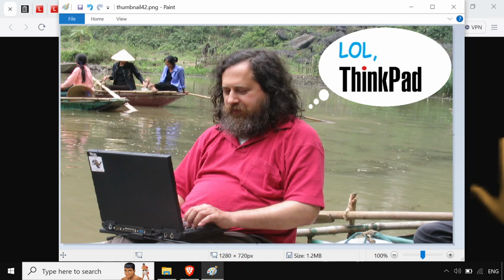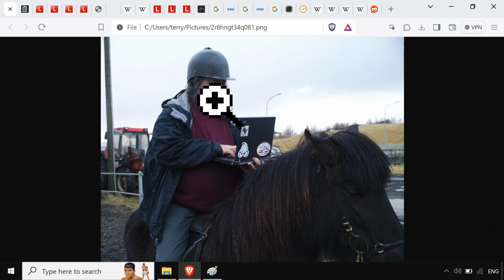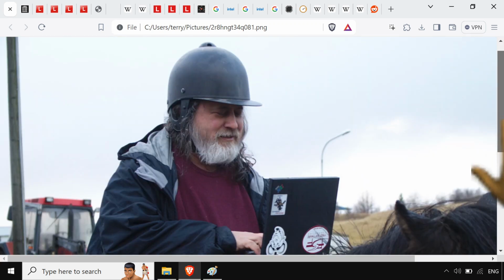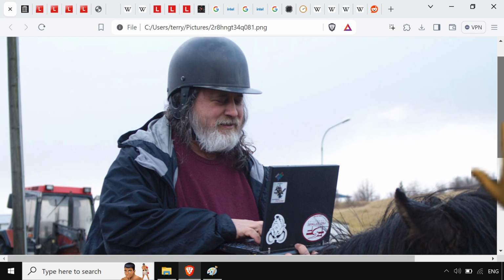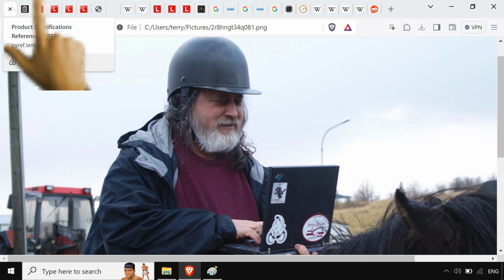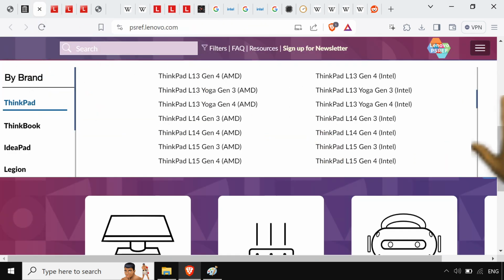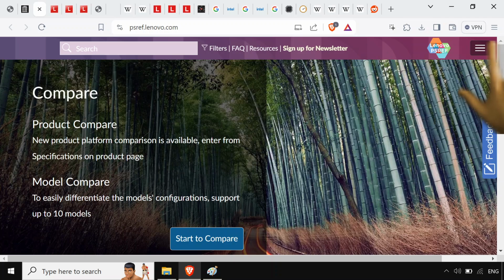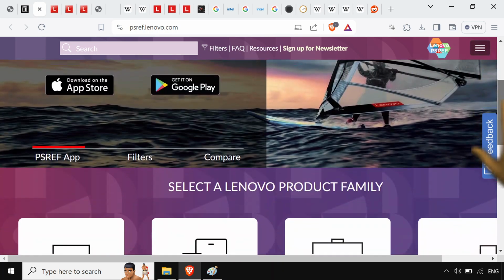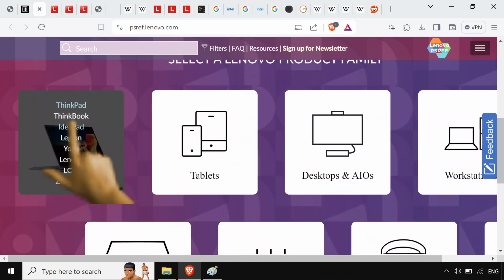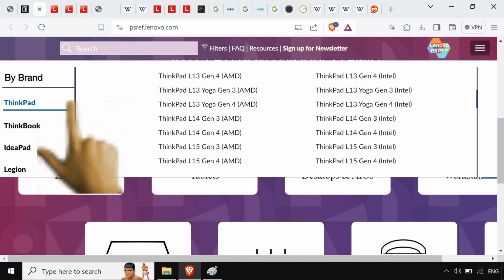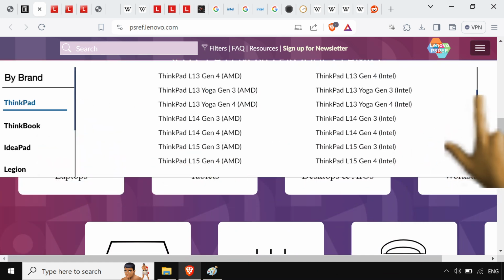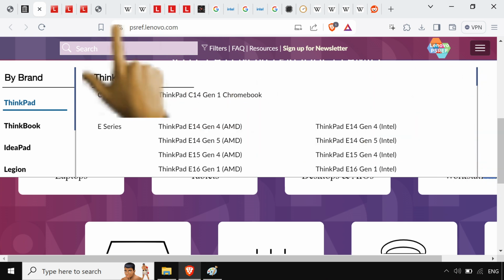Have you ever wanted to look up every ThinkPad model ever released? Do you look like this? Do you smile like that when you see a ThinkPad? That's what I thought. So, go ahead and head over to psref.lenovo.com. Go to the laptop section, click on ThinkPad, and it's going to show you all the latest models.